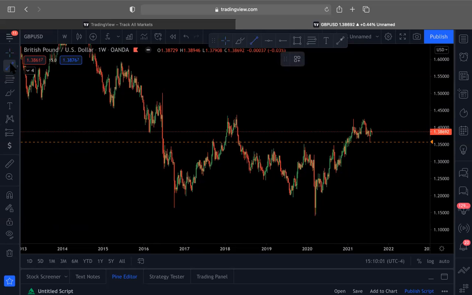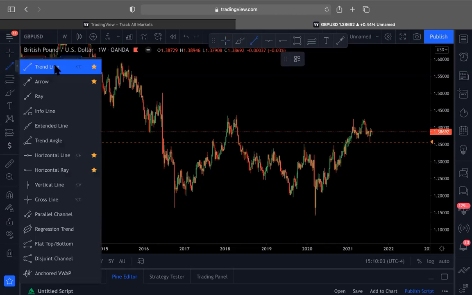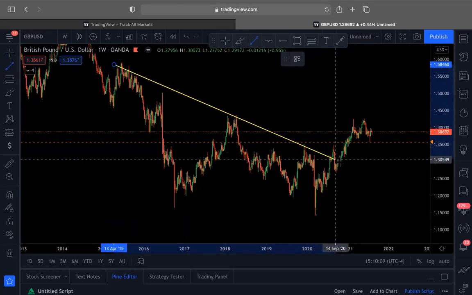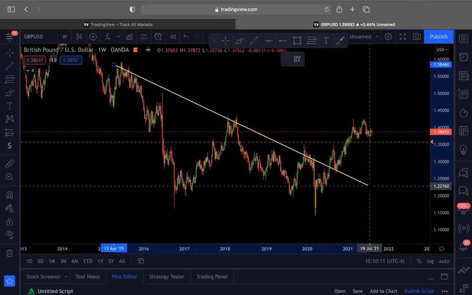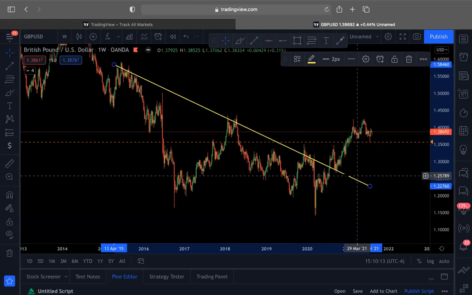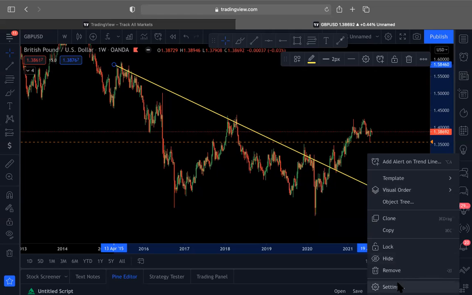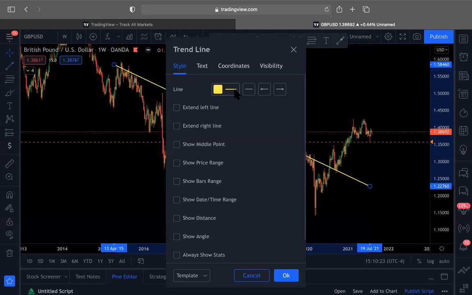So this first tab, we have our trend line. All right. This is your trend line tab. You can measure where the trend is going. All right. If you want to change the color, for me, I have yellow. You can right click it and go to settings. See right here, you have settings, select settings, and you could change the color.